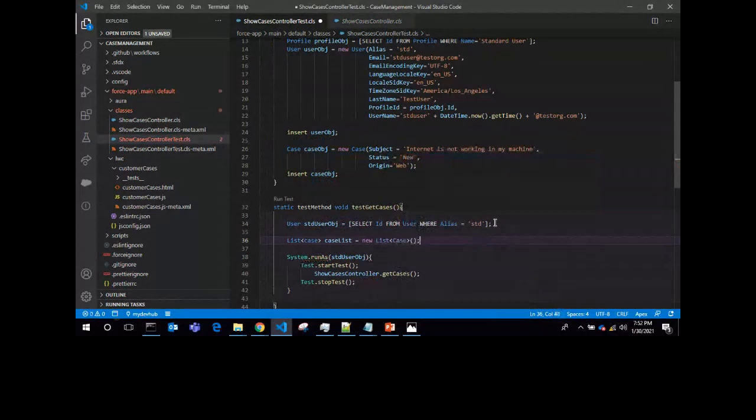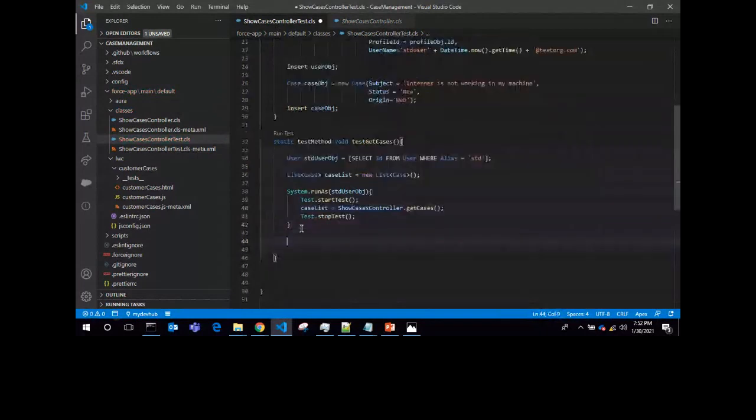I can define here as well. Now I can put the assert equal statement here. So assert equality is nothing but comparing the expected value and the actual value. If it's equal, it will return true, which means your test case has passed. Otherwise, it has failed.